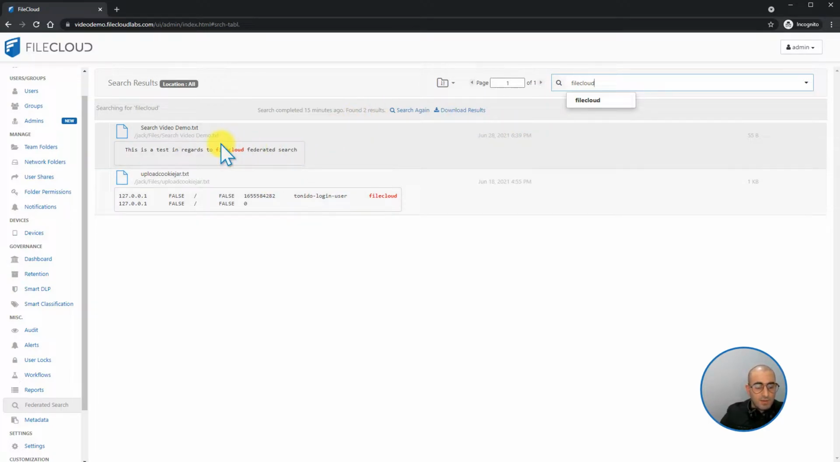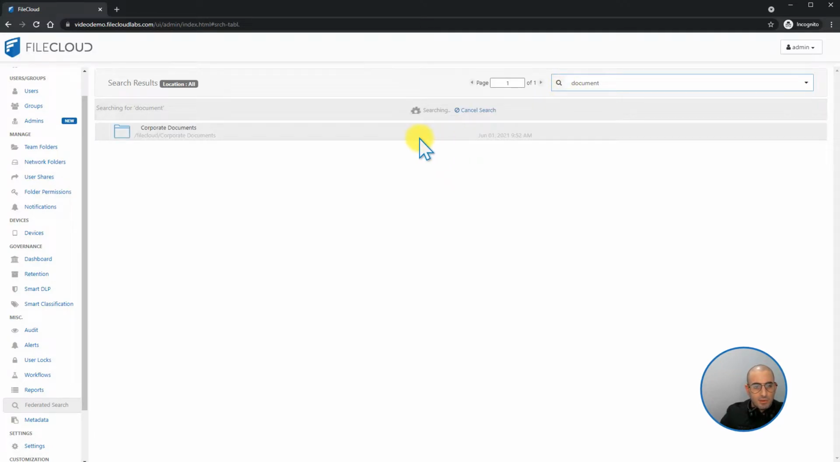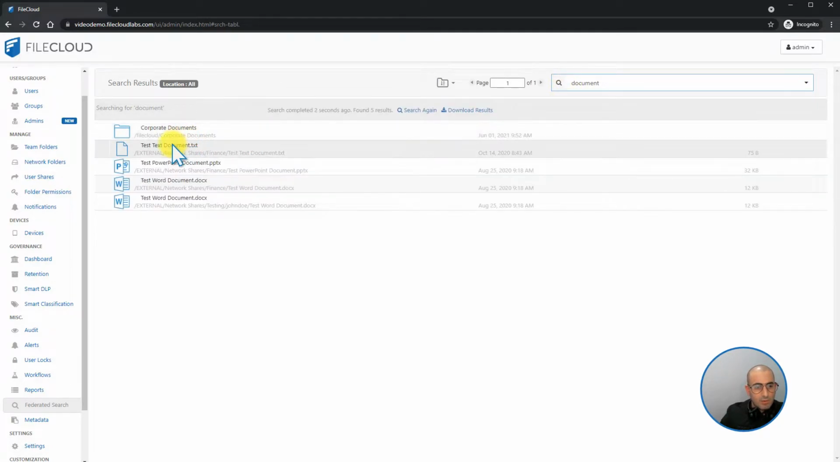For example, even if the data is within a file, this is called index search. If I want to search for a document, I'm just going to type document. It proceeds on searching for every single file and folder that has the name document within it, in every location on the system, including network shares when enabled.